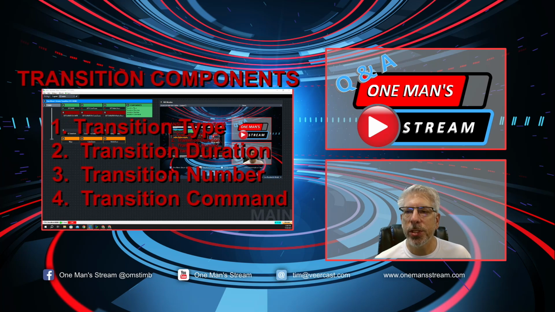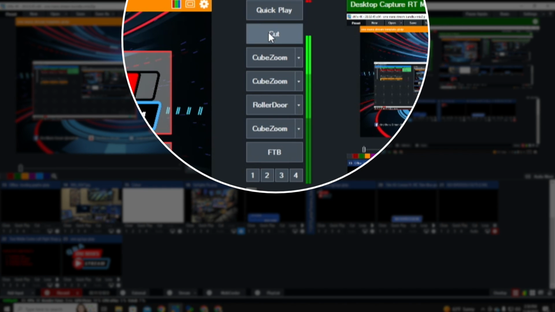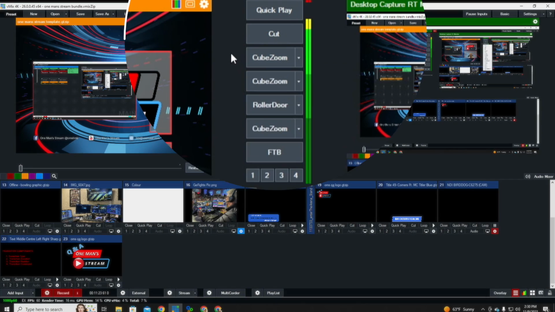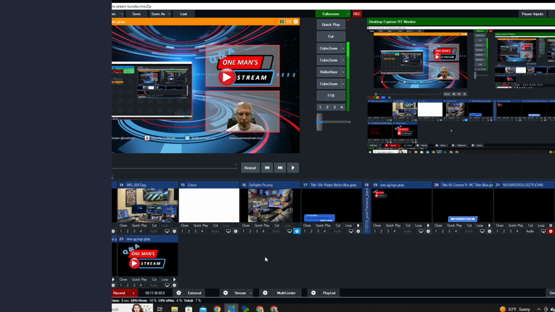And you'll notice from this view right here that there's quick play and there's cut. Those are static. And then there's 1, 2, 3, 4. There are 4 different transitions that you can change to whatever you want using the drop-down menu. That is very important because when we're doing our transitions in a minute, we have to designate a transition number, either 1, 2, 3, or 4, based on the available transitions that we have.